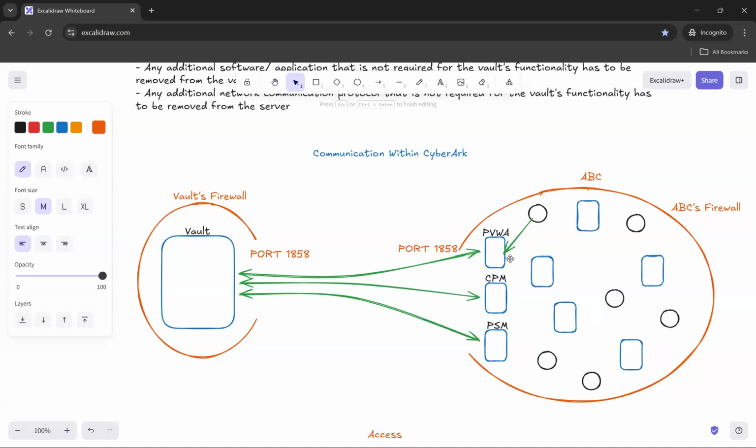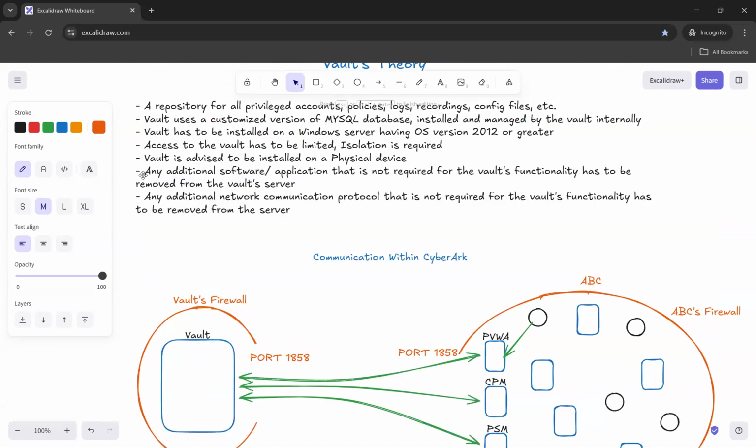PVWA does not store anything. Whatever you find here, it gets from the vault. So for this situation, we keep a backup, the disaster recovery vault. The disaster recovery vault works on the same principle as the vault itself. Everything, all of these things, will be applied on it.